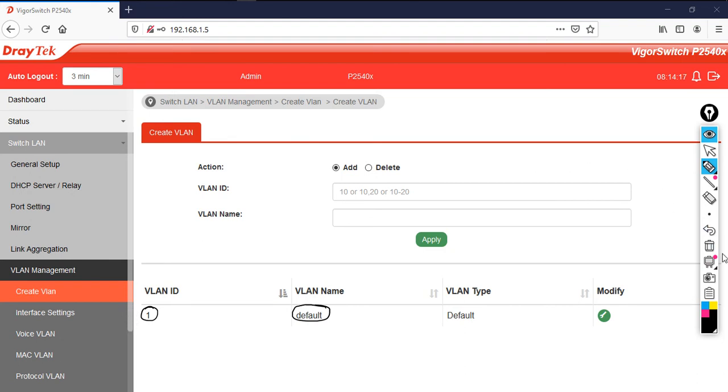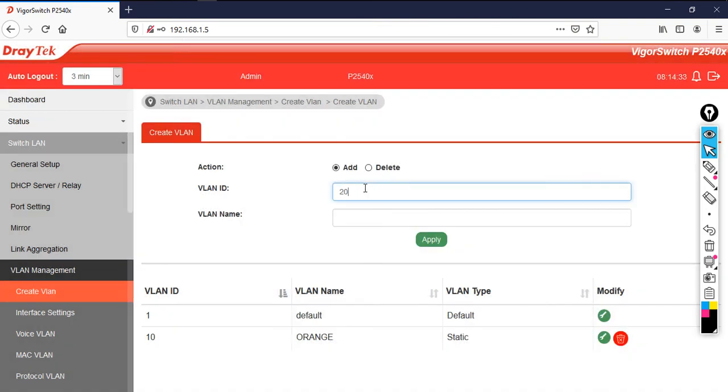So now as per my topology, I need to configure 3 VLANs. So first of all, I'm going to configure VLAN number 10 and the VLAN name is orange. Say apply. Click OK. Now I'm going to create one more VLAN which is VLAN number 20. The name of that VLAN is green.